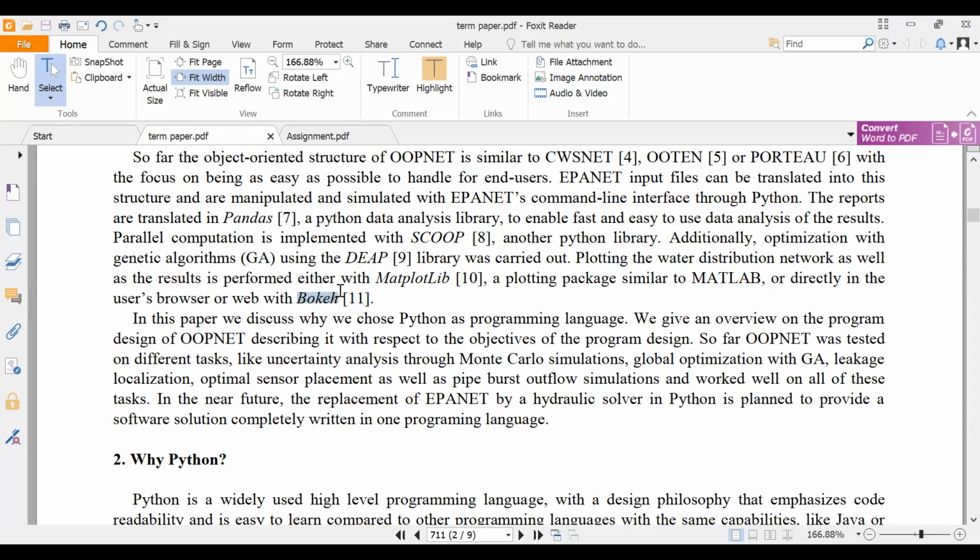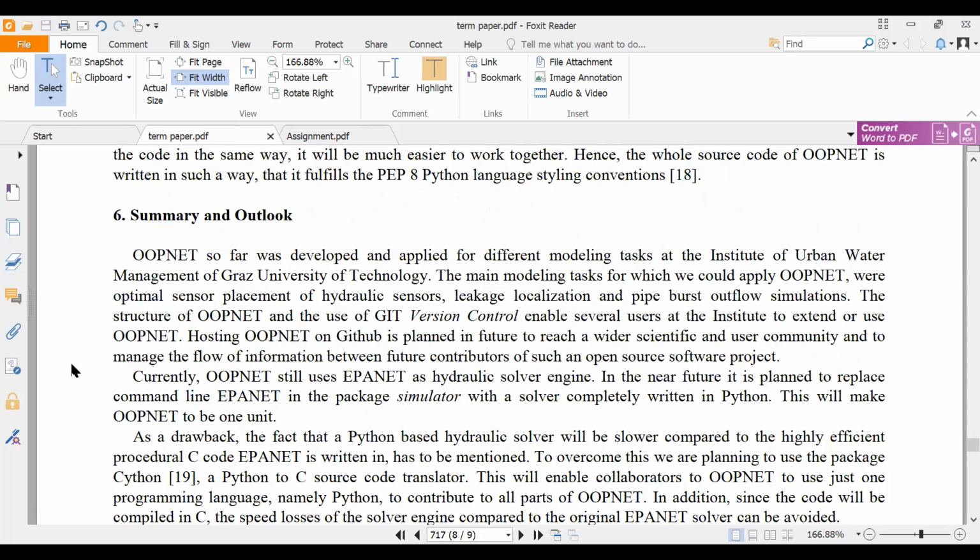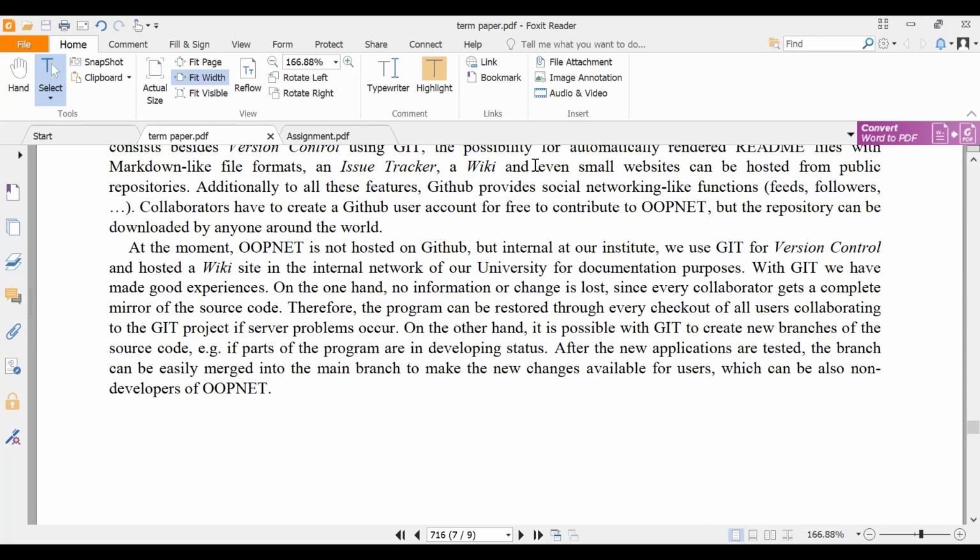So the definition or the information of bouquet is written in number 11. If I move to number 11, here is the bouquet documentation online. That means there is an online link. If I move to this online link, we will get information about bouquet. So this citation helps us to understand and to read the content from where they wrote this paper. So that's it.